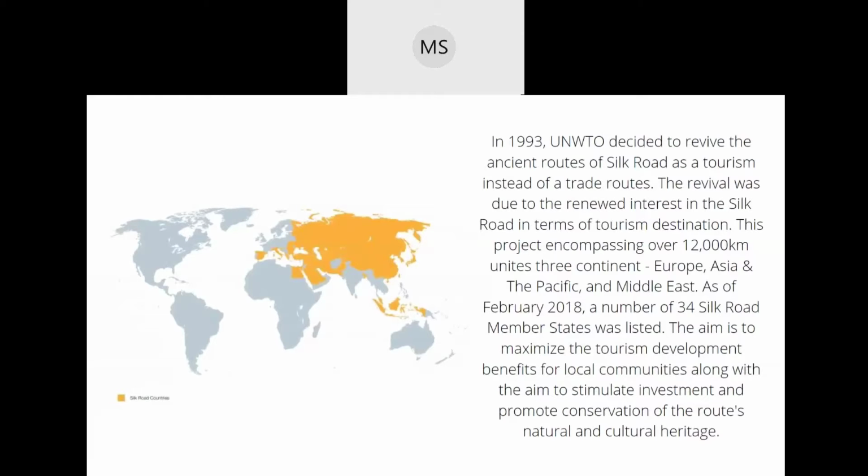In February 2018, a number of 34 Silk Road member states was listed. The aim is to maximize the tourism development benefits for local communities along with the aim to stimulate investment and promote conservation of the routes, natural and cultural heritage.